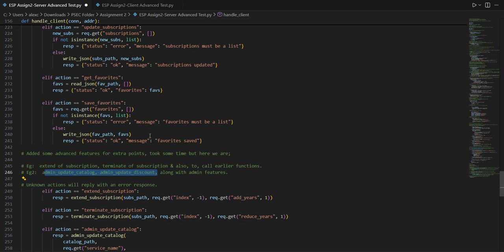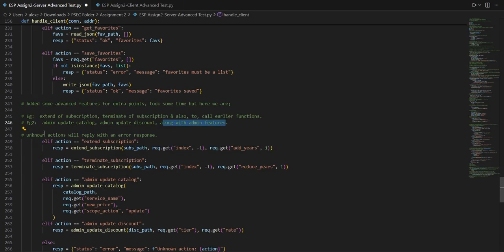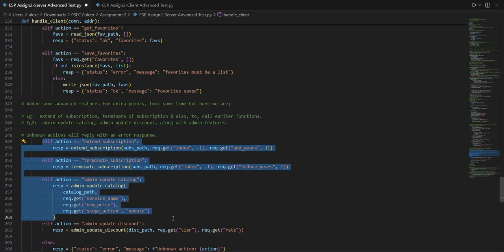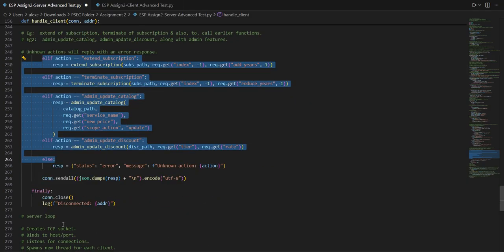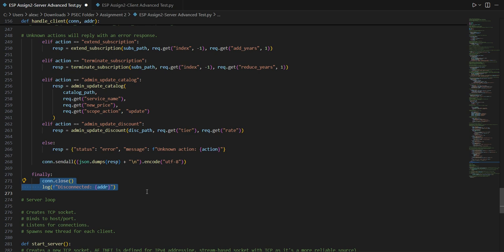Sorry, just now I put it up there, so it's similar, but I think I shouldn't put this here. I should put it up there. So this is with the admin features. Unknown actions will also reply with an error message. So this one is the action to extend, to terminate, and update the catalog, update discount, and connection closed, disconnected. This one is the last code. So this is the server loop.